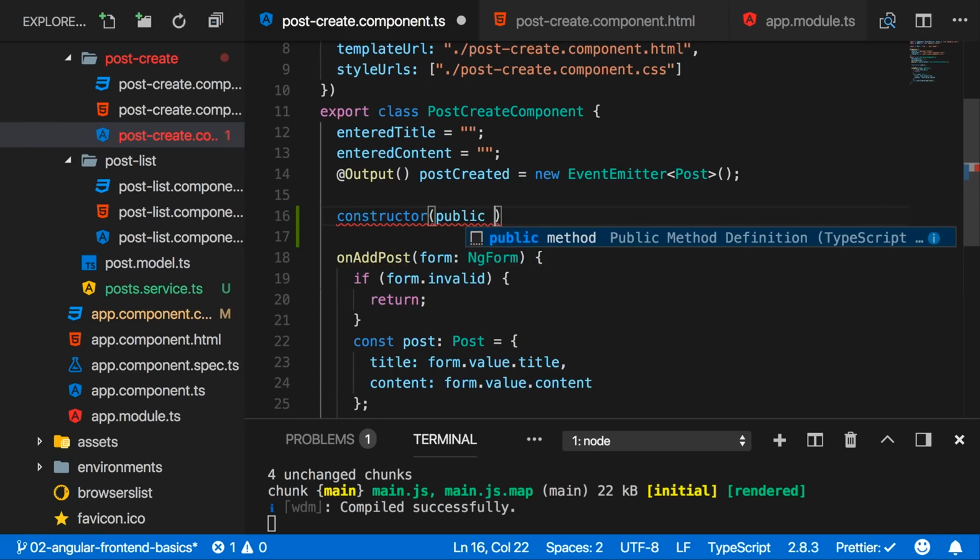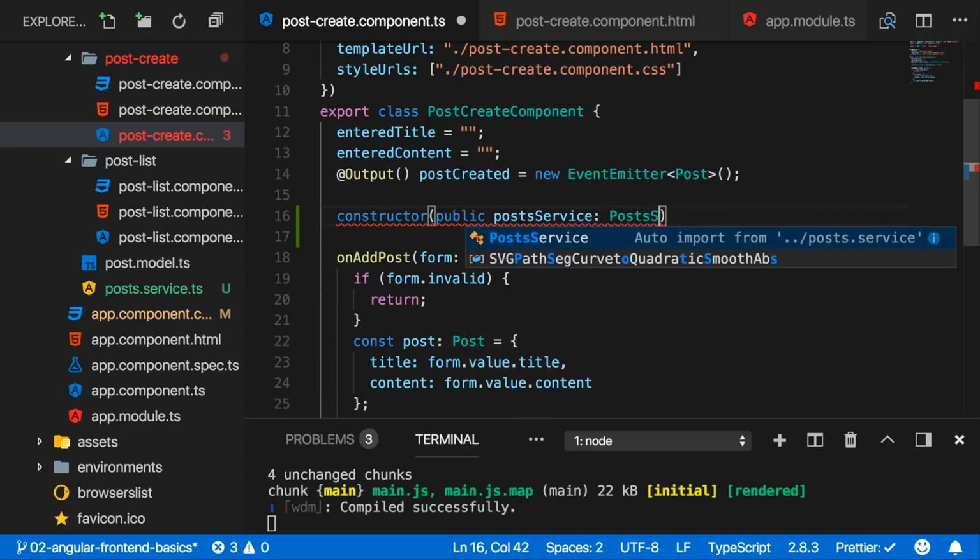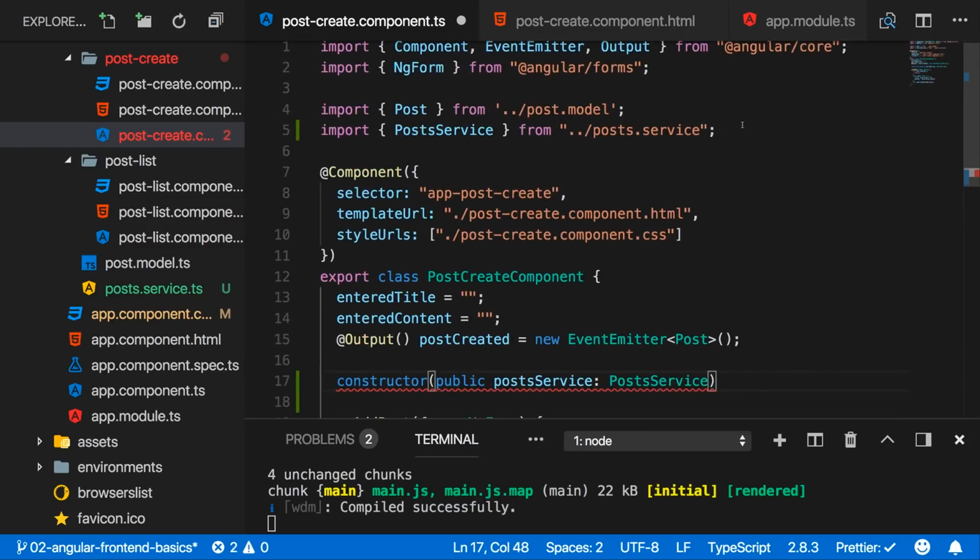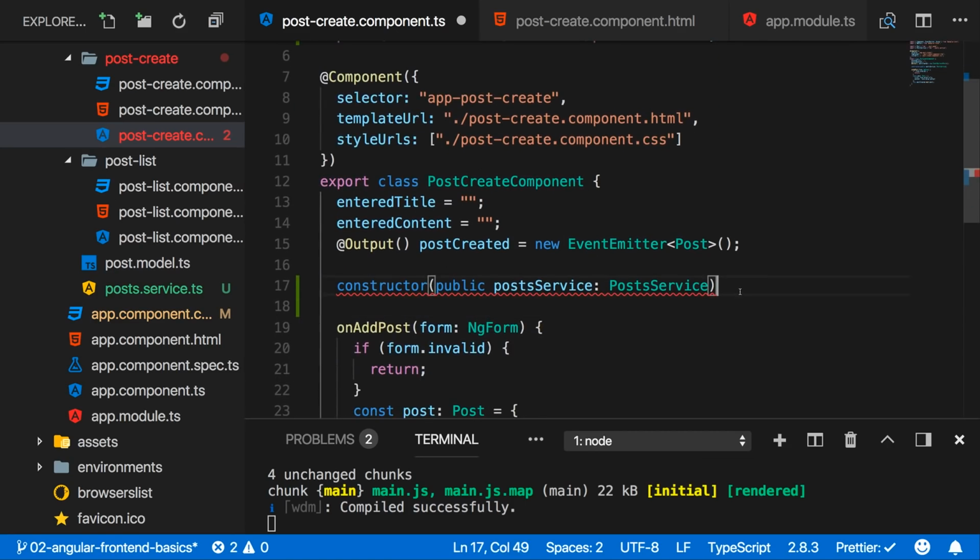Use the shortcut to automatically create a property named posts service and add the type post service. The import is added automatically by my IDE. Don't forget these curly braces. And now posts service is injected here too.